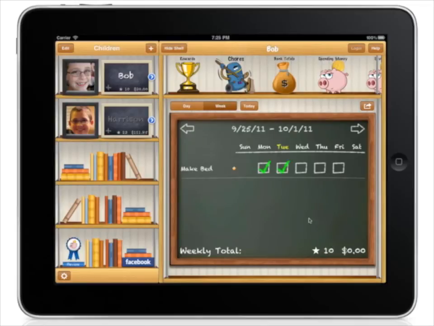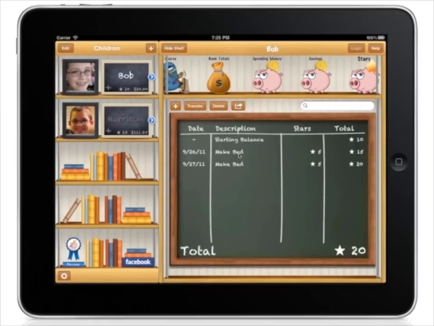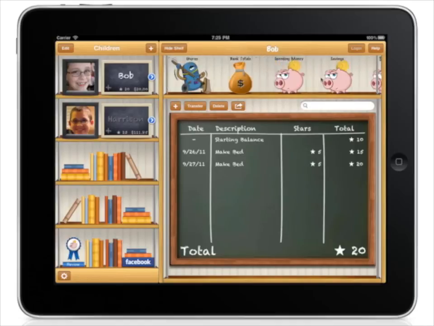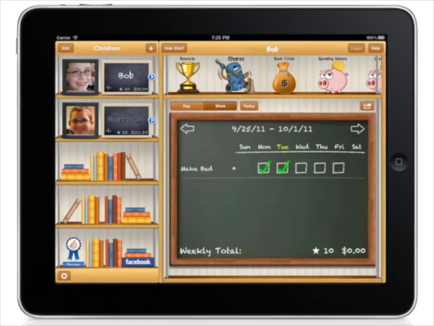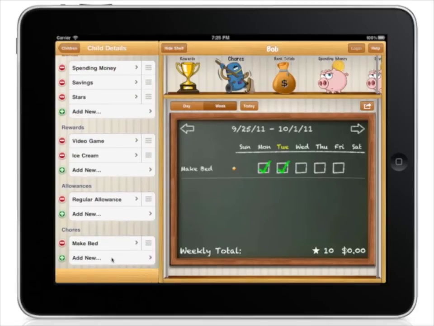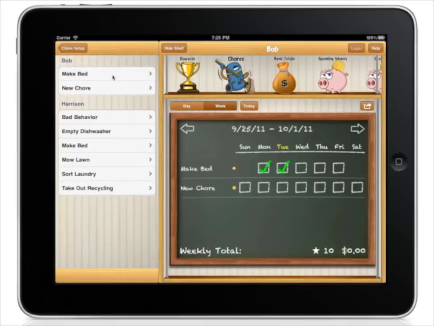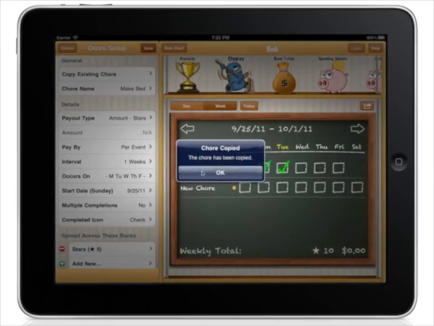So we're going to check off a couple of chores, and you'll notice that we've got a credit of 10 stars at the bottom for the week. And if we scroll over to our star bank, remember that's the container which holds the stars. We have 2 transactions for making bed, 1 for each day. So let's add a couple of more chores. We're going to use the copy chore feature and go back to our make bed to give us a template to start from.